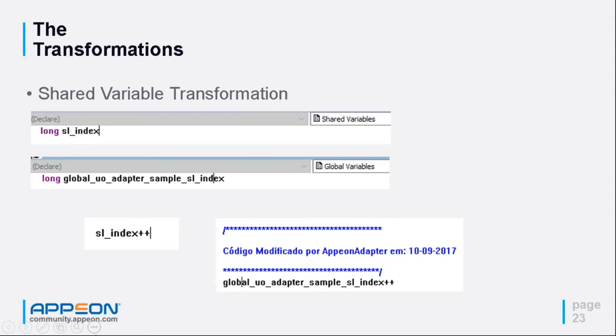So the first one is declared as a shared variable, and we changed it to be a global variable. Global variables are supported on Appeon Web. And every place that references that variable is changed to use the global variable now. The name was changed just to remember which object this variable belonged to before the transformation. So global, the name of the object, and the name of the shared variable.